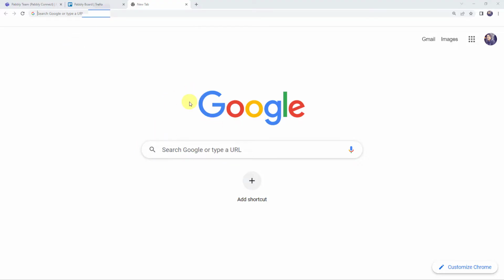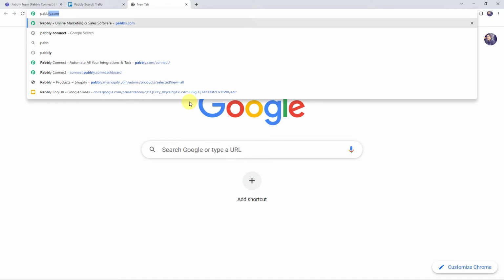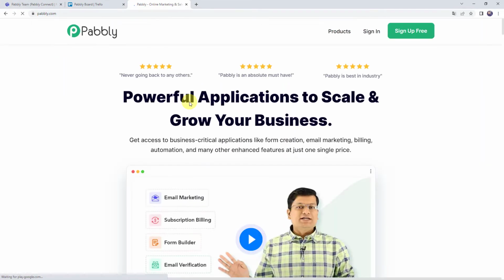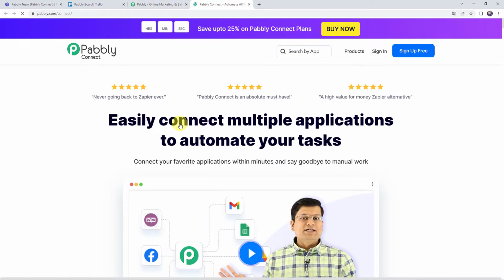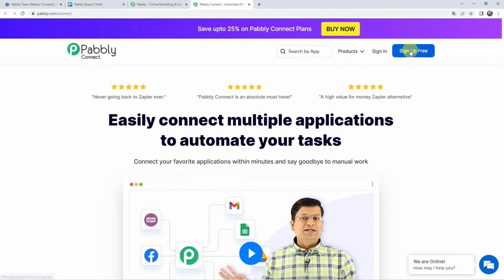So welcome back to my screen. Here let us type pabbly.com in our browser. This is the website of Pabbly. Here we have to come to products and click on Pabbly Connect. This is the landing page of Pabbly Connect. As a first time user, you have to click on the sign up for free button and you can create your own account in just 2 minutes. By creating a new account, you're going to get 100 tasks free every month. And if the tasks expire, the 100 free tasks will be credited to your account in the next month also. If you're already a user of Pabbly Connect, simply click on sign in.